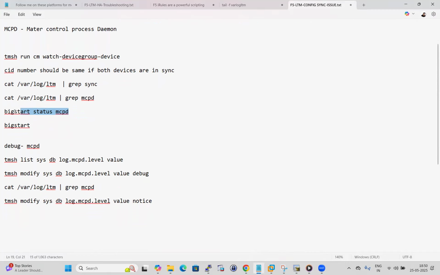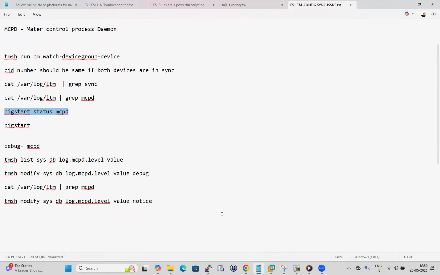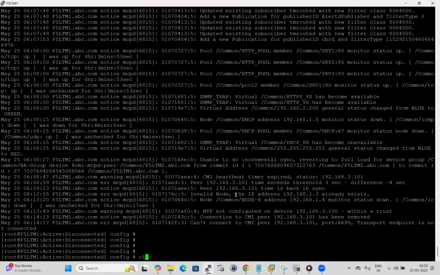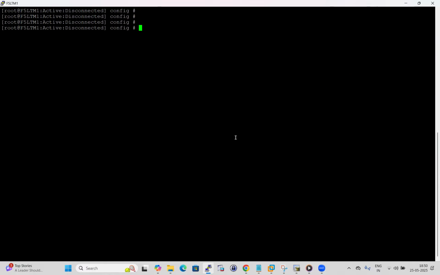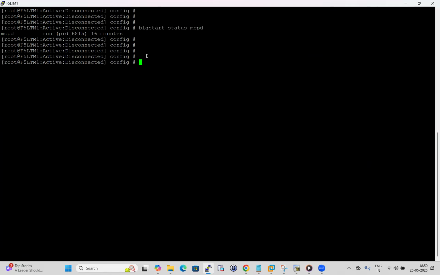Okay, and we can also see a status, like whether MCPD is running or not. It is bigstart status mcpd. So this is the command to see the status of MCPD, right? Just 1 minute, let me clear the screen, guys. So now I hope you guys are understanding all the concept. It is also asked in interviews how to check the services of MCPD. So bigstart status mcpd. So MCPD at the moment is running, right? It's running for 60 minutes. So MCPD is running, but it is down.